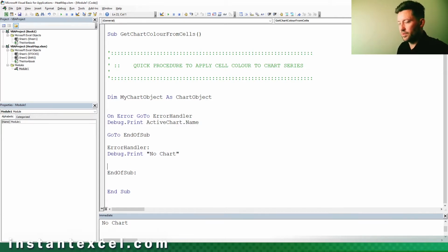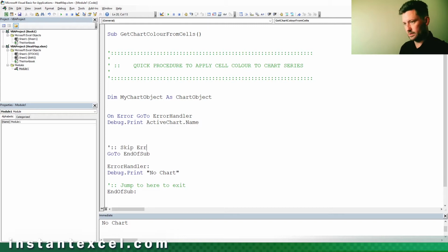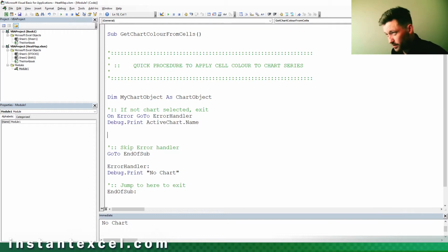So, these little bits here, oops, I can't remember what the right comment is. I might just comment these out. This is something that's very easy to skip over, but in this case, it's really annoying when you haven't got a chart selected and it throws errors.